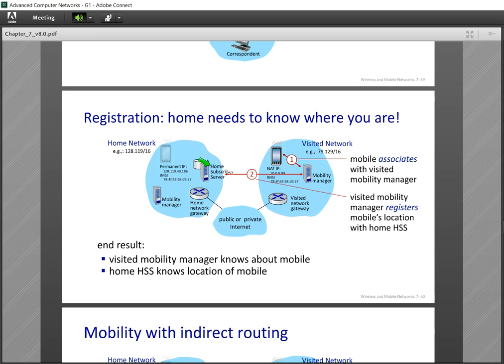For example, is somewhere else. Is it true? Is it right? This device belongs to you? Is it a part of your network? The mobility manager asks this question from the home subscriber server. Is this device right? It tells that my home network is over there. Is it true?